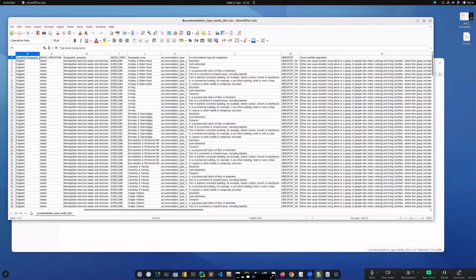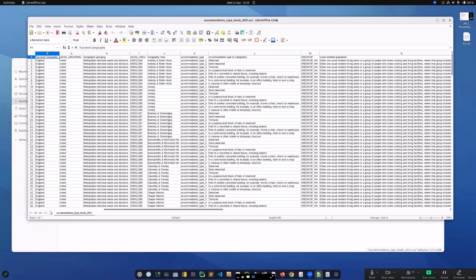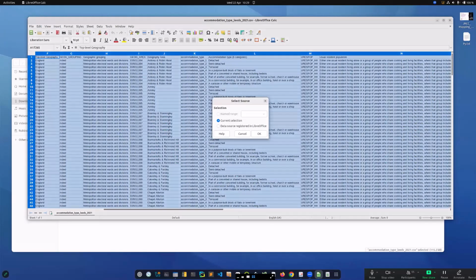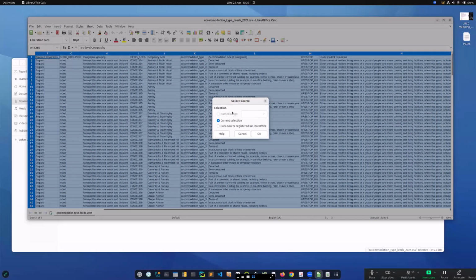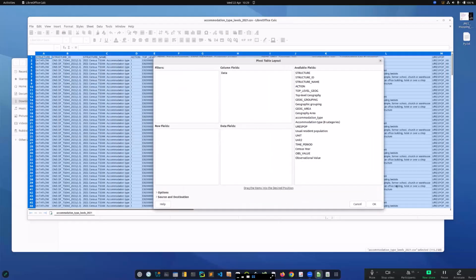So I'm going to do the transformation from long to wide form, and I want to create a pivot table. So in LibreOffice, we do Insert, Pivot Table, and we select our selection, which is the data. And then we get this form where we have to describe how to do the pivot. If you're using Excel, this will be slightly different, but it's the same principles.